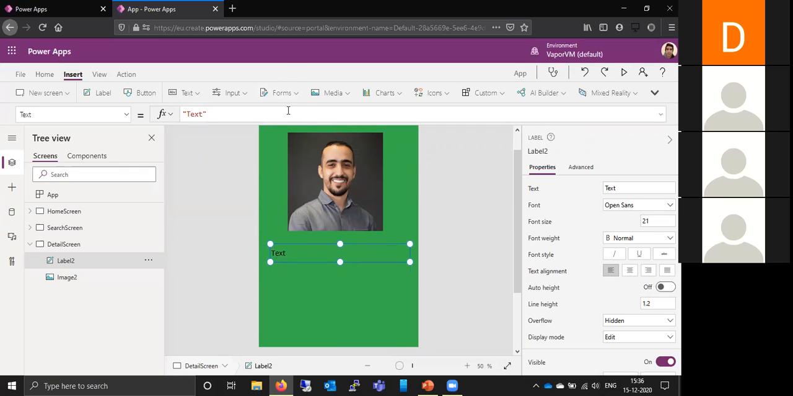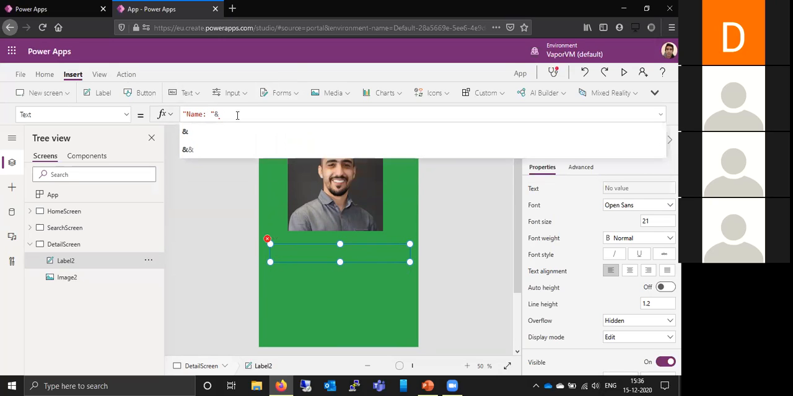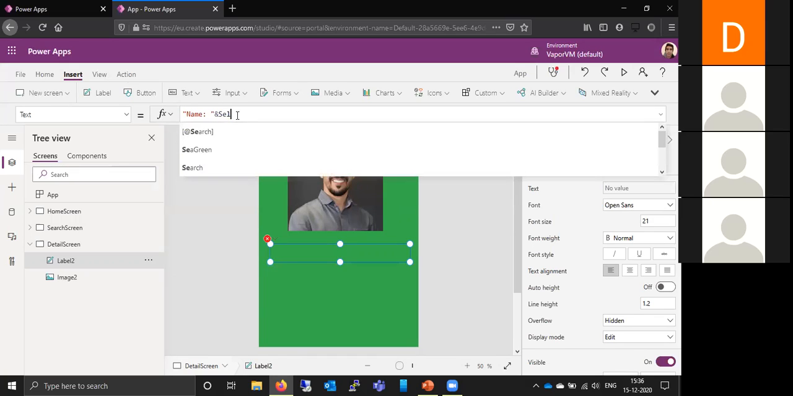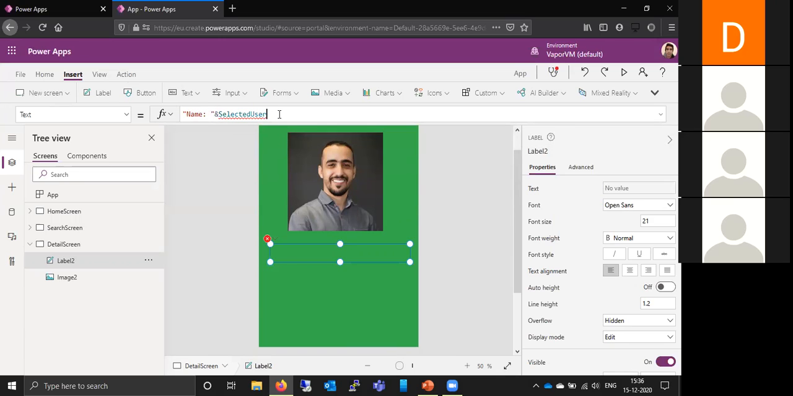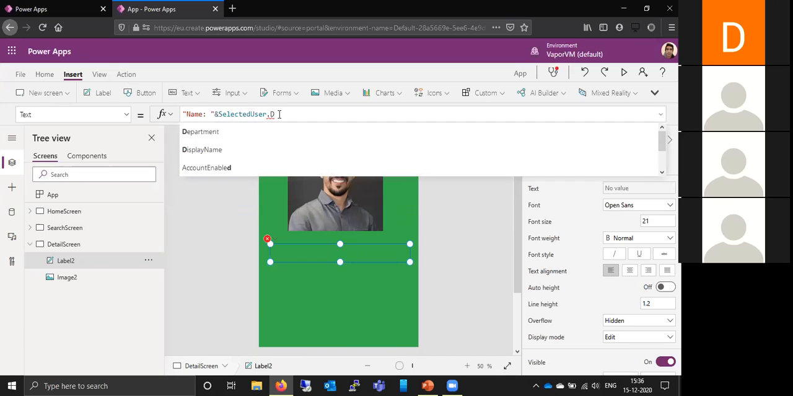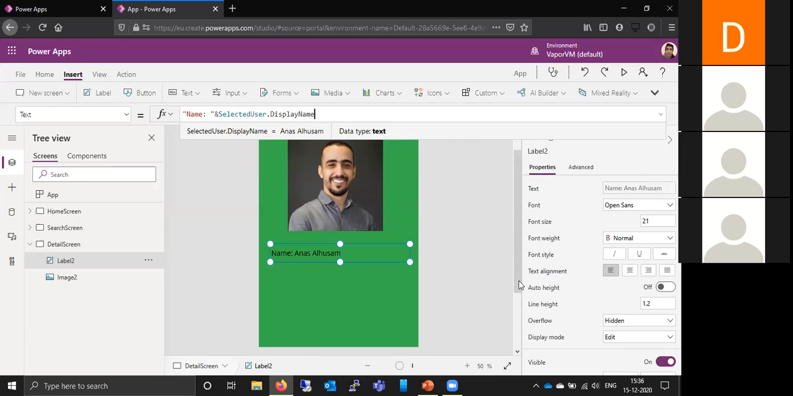Now I'm going to use the name, show the name of the user, and I want to display the name as well. So I will add the name by using the AND function, and then I will add my variable selected user, and I will use the row display name. As you can see, the name is displayed here.